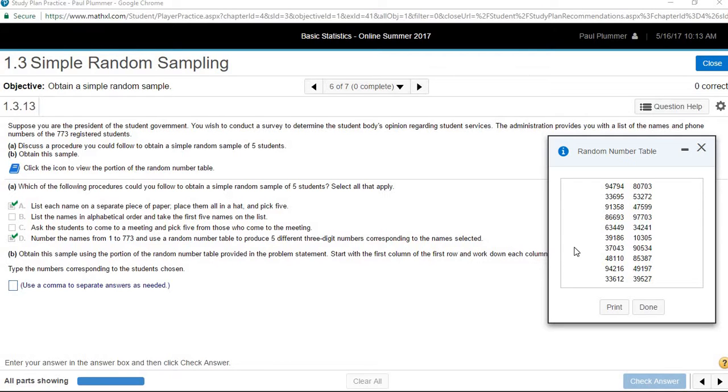A little bit about random number tables before we solve this problem. Random number tables are simply rows and columns of numbers which are often derived from random number generators on computers. The gaps in the columns of the random number generators are there just to help us keep our place. We can ignore them.